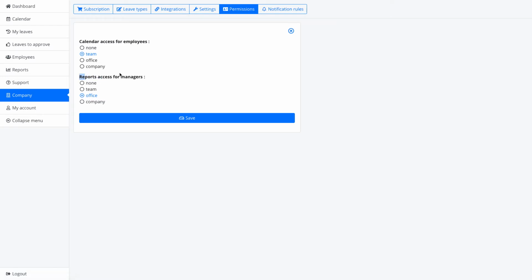Access to reports for managers. So this tab over here, you want that managers have access to it or not. If it's not, we click none. If we click team, they will only see the people which are in their team.